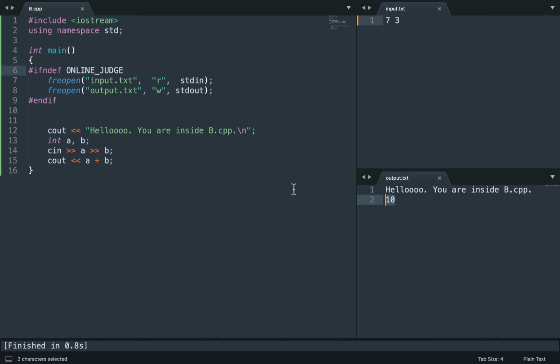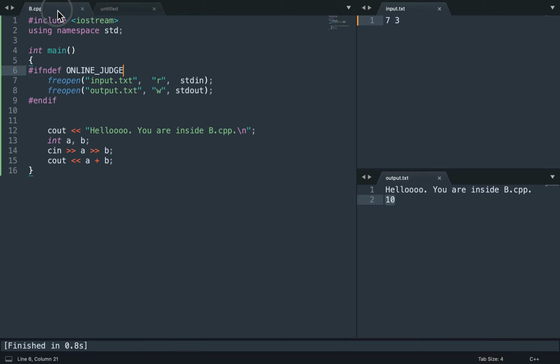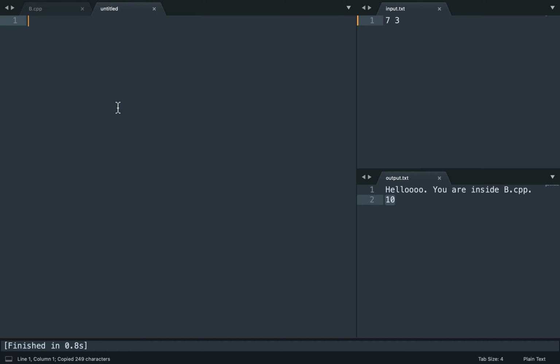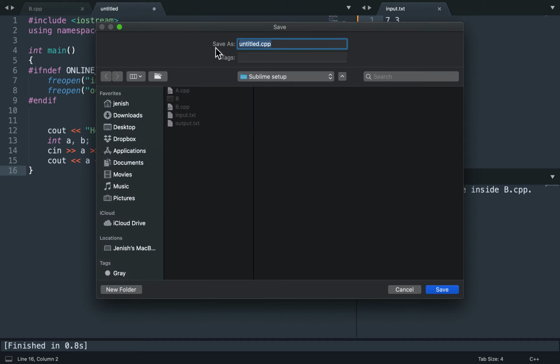Now, some of you may ask, what if I want to solve an interactive problem in competitive programming? Interactive, as in you want to have the interactive input output in the order in which they are written in the code. So I will show you how to do that. Copy this code, make a new file. Let us save this as a new c.cpp, pressing Command S.